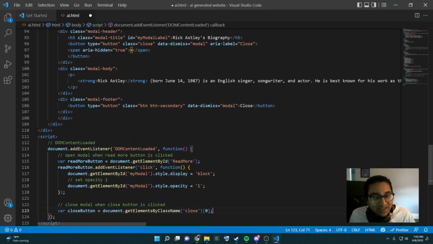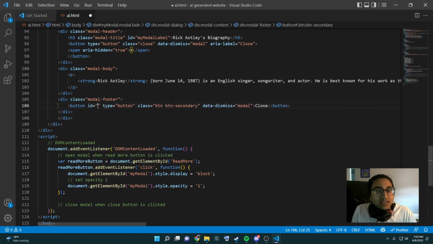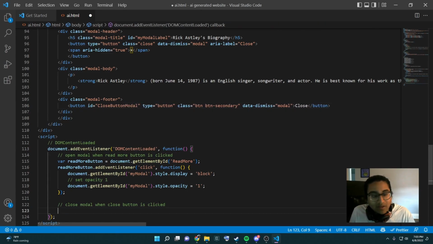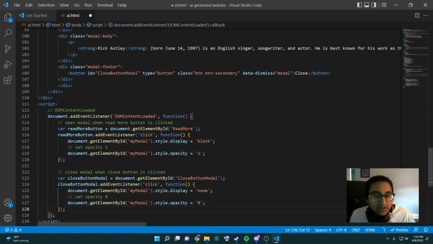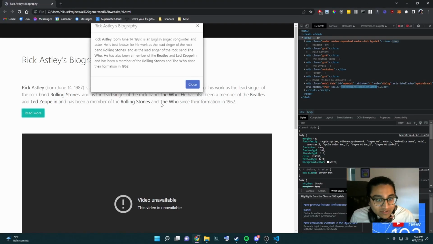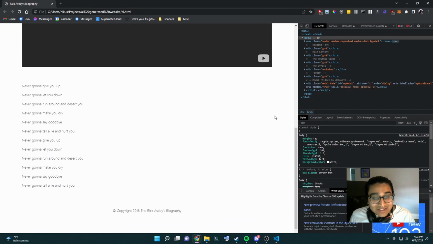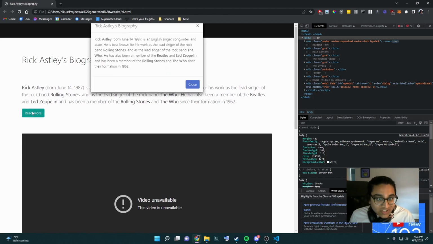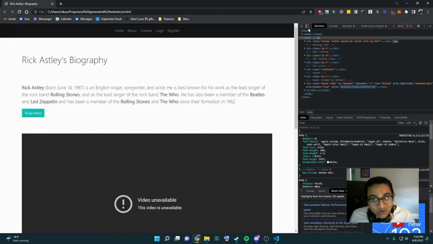But let's try that again, because I didn't give the close button any sort of TLC. So I'm going to give this an ID of close button modal. And let's see if GitHub Copilot picks up on that. It looks like it did, and it's going to create the opposite of that function right there. So right there you have GitHub Copilot creating an entirely responsive page with JavaScript that loads, and for the most part, it's responsive. I am probably just going to end the video here.